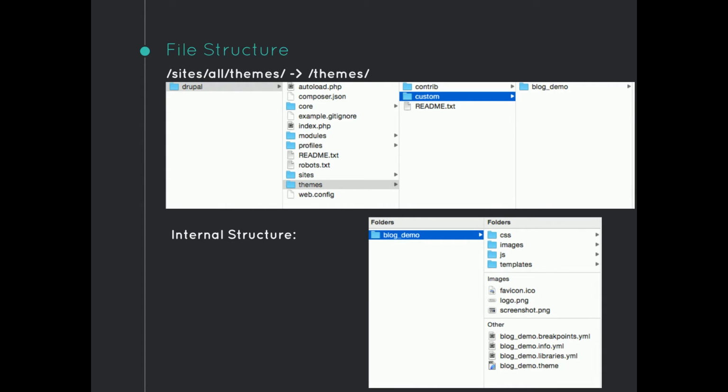Within the internal structure of this theme, you see various similar stuff that you might have seen before in Drupal 7: CSS, images, your template files, some images that are associated with the main part of the theme, and then also some of the new stuff that you'll see, the YAML files, et cetera, which we'll get into.